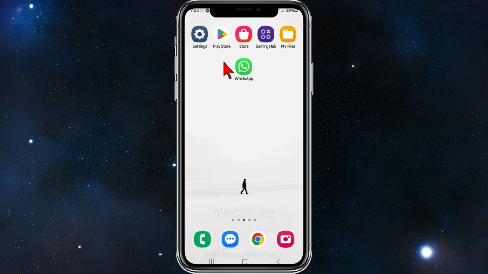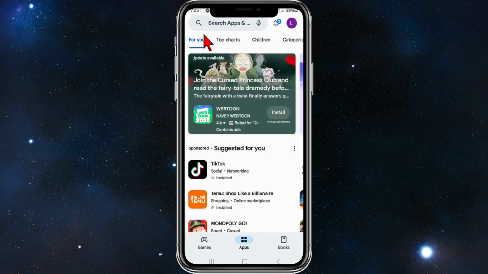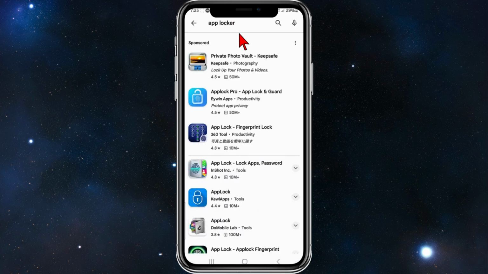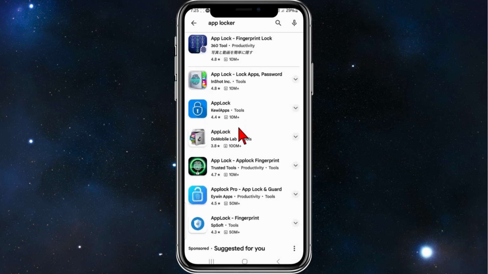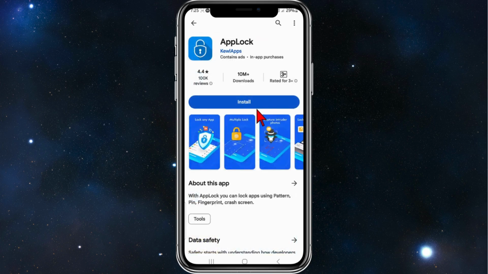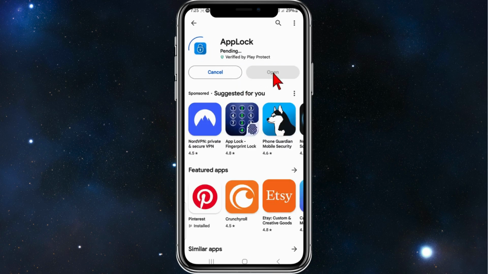Alright guys, the first thing you need to do is head over to your Play Store. And once you're inside, search for App Locker. And then skip past the sponsored results. And then click on App Lock by Cool Apps. It has over 10 million downloads. This app is completely free, so go ahead and click on install. So I'm going to pause this video and come back to you once this is done.